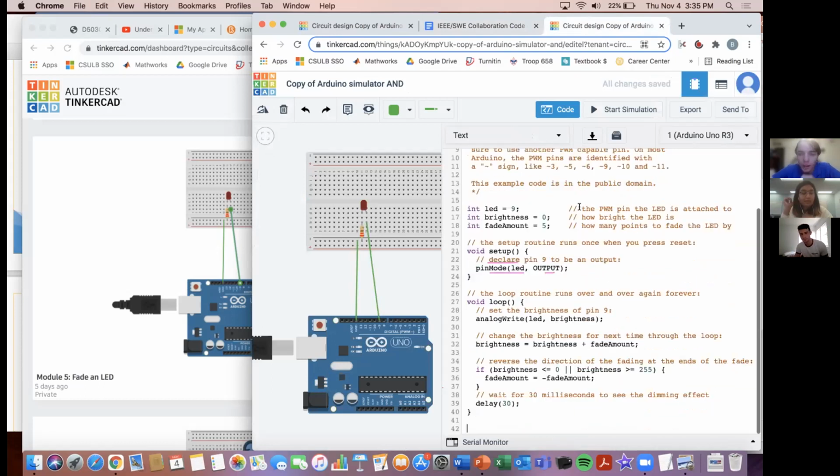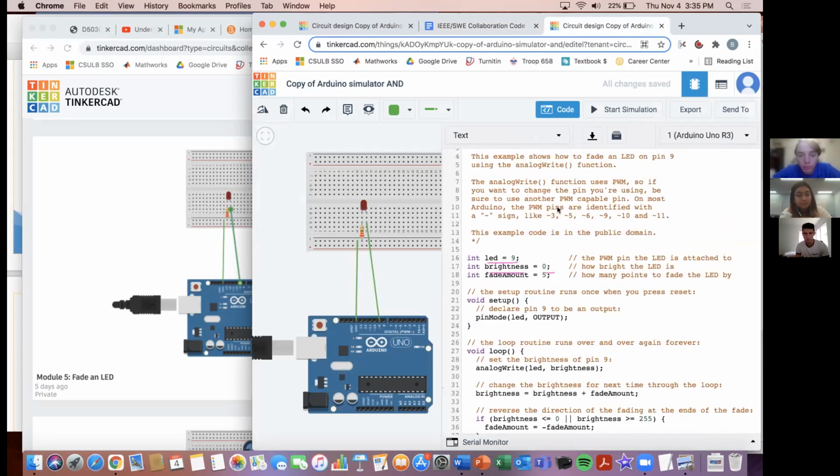And so for my LED, I declared it under pin 9, since it's pin 9 on the Arduino. The brightness, so how bright the LED is, we're going to store in another variable. We'll set it default at 0, and that's going to change over time. The fade amount is how many points to fade the LED by. We're going to fade it by 5. And now we're going to have our setup code, which declares the pins. So right here, we're going to declare the LED as an output pin.